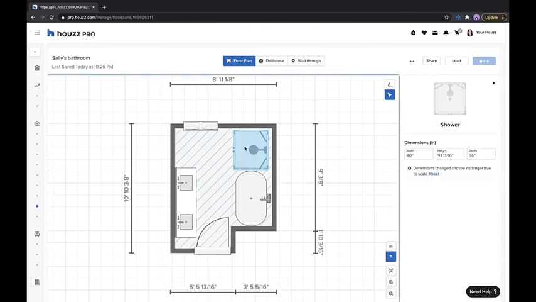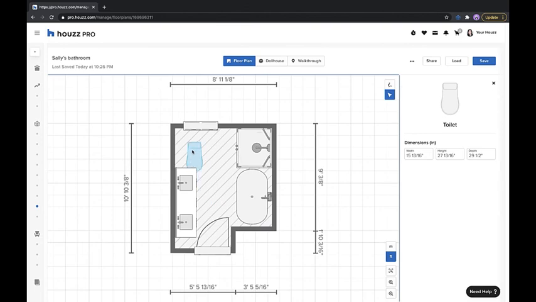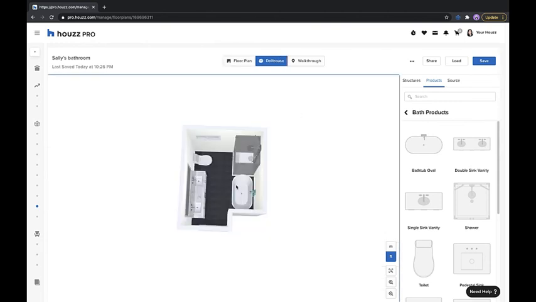All right, let's get those lined up in the space. Let's add a toilet. All right. Let's take a look at what it looks like in the dollhouse now. There we go.